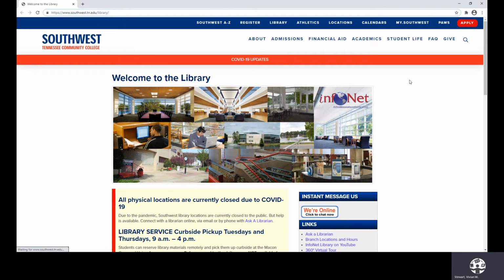During my session today, what I would like to do is to cover three things. I want to introduce you to our databases, which are the primary resources that our students use. I want to make sure that you know how to access software that will help you with any writing assignment. And lastly, I want to make sure that you know how to contact a librarian if you need additional assistance.